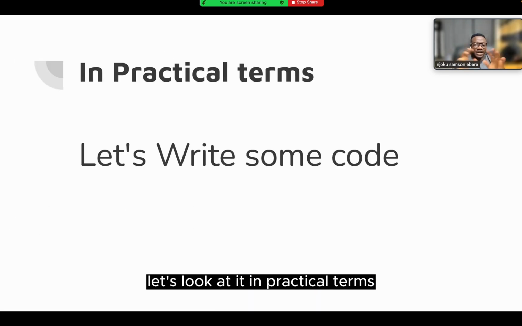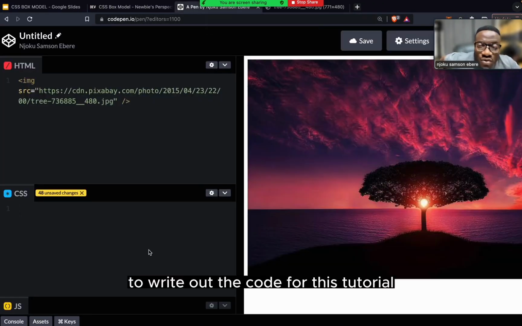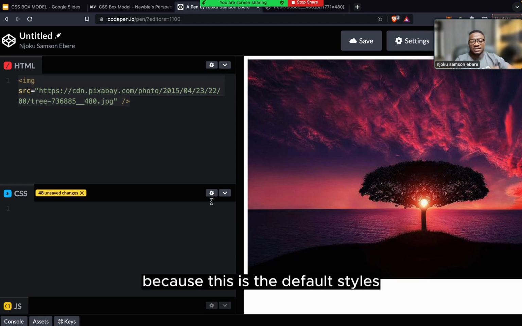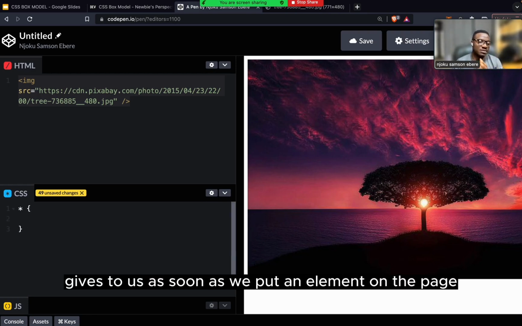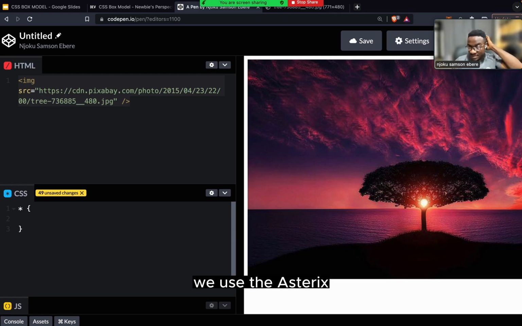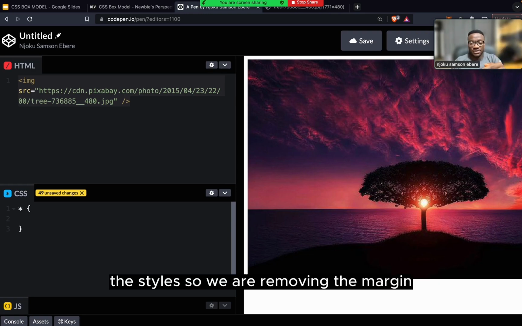Let's look at it in practical terms. So let's write some code. We'll be using CodePen to write out the code for this tutorial. What we have here is an image, and you'll notice that it already has some spaces around it. Now we want to remove these because these are the default styles that HTML and CSS give to us as soon as we put an element on the page. So for us to do that, look at what we'll do. We'll use the asterisk, showing that anything we put on this page should have these styles. So we are removing the margin, so we set the margin to 0.